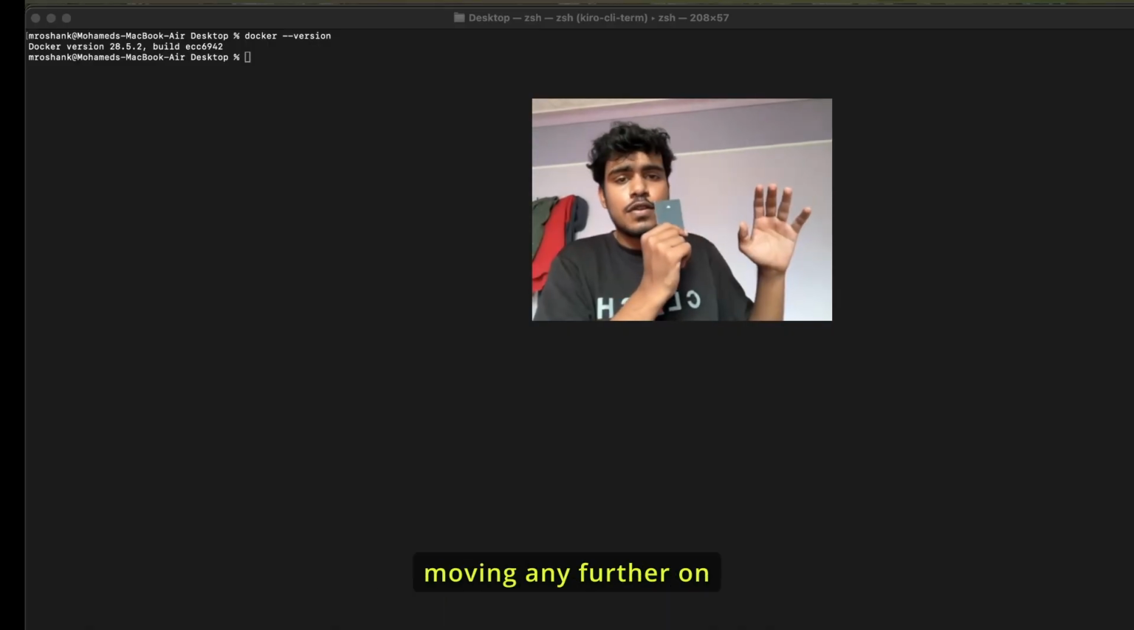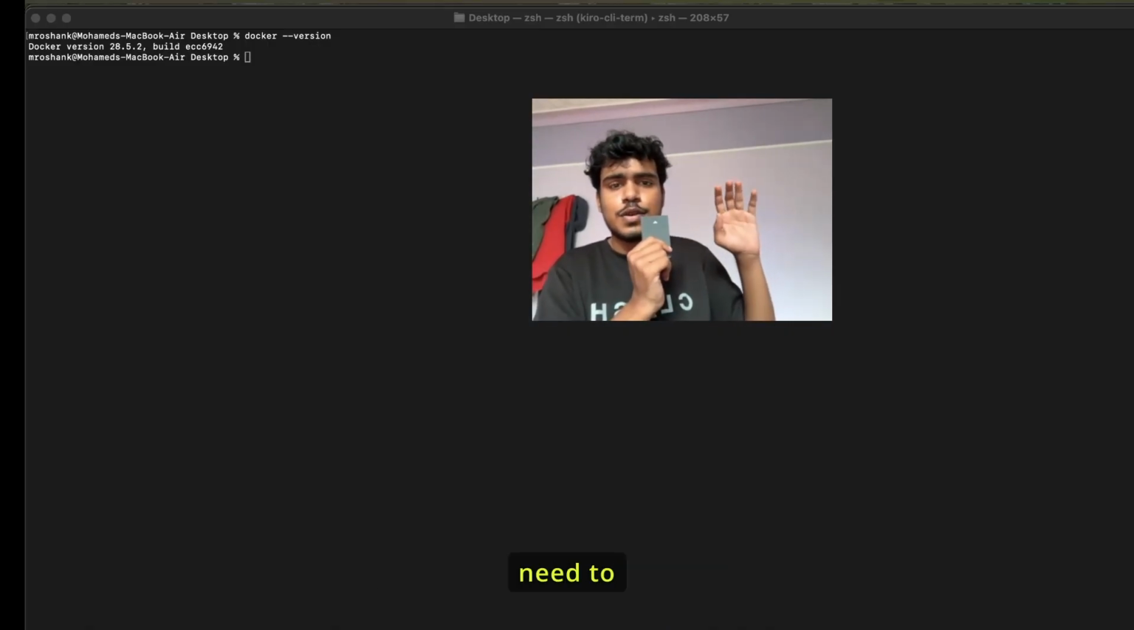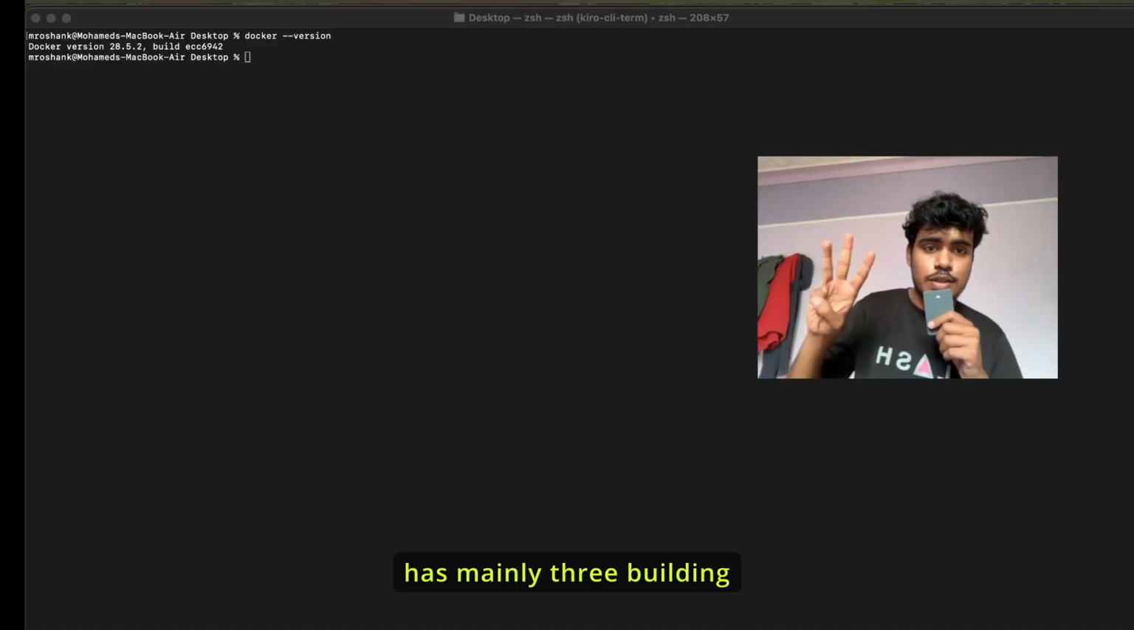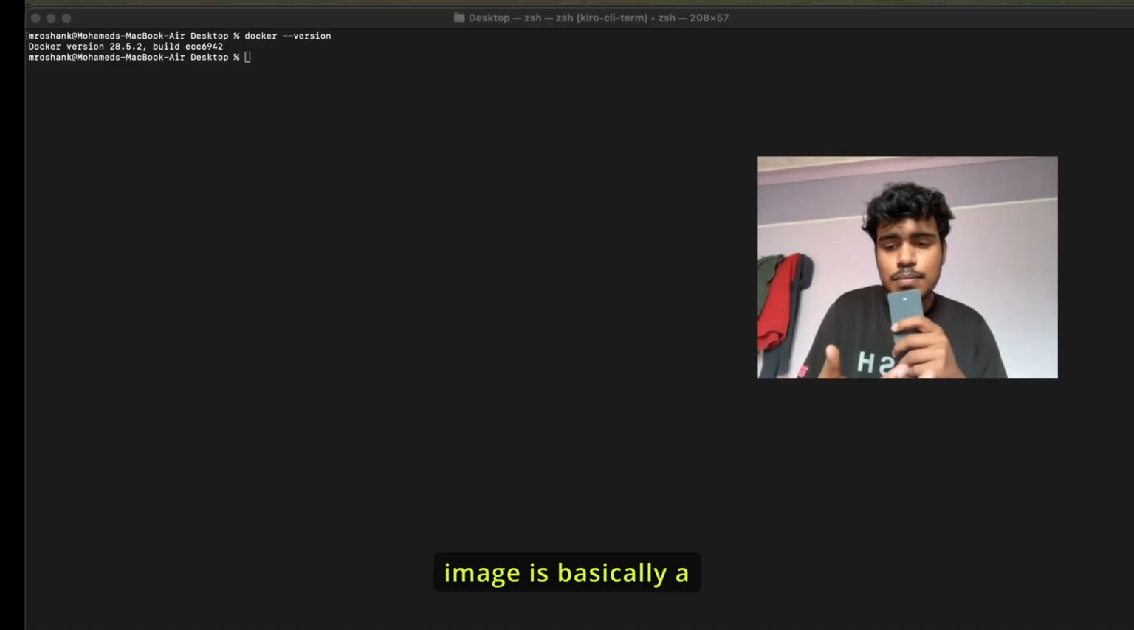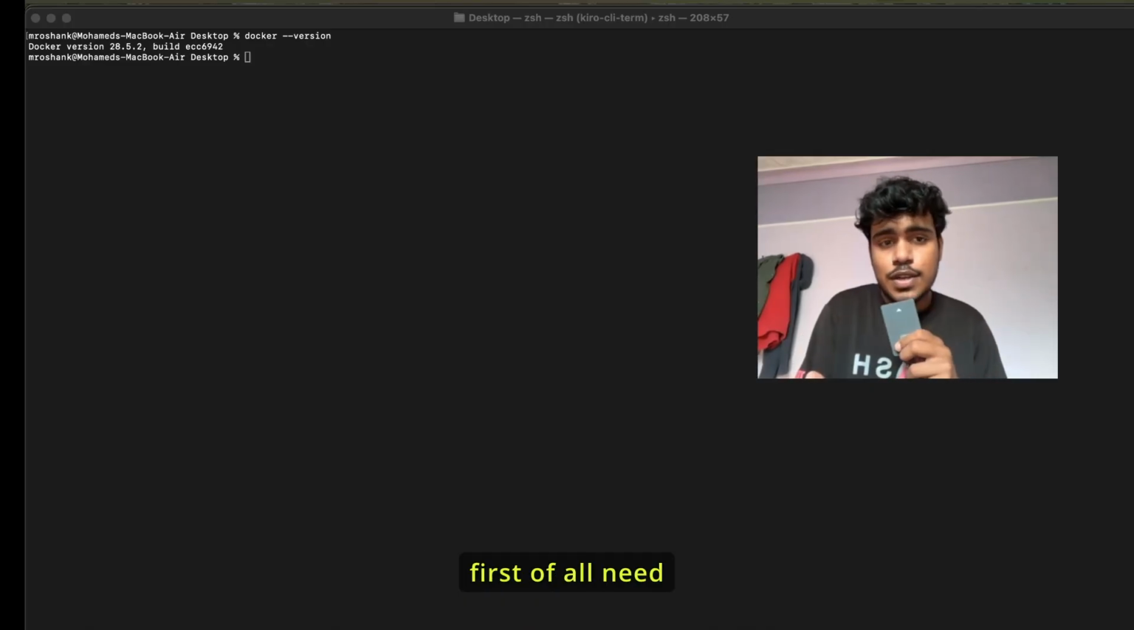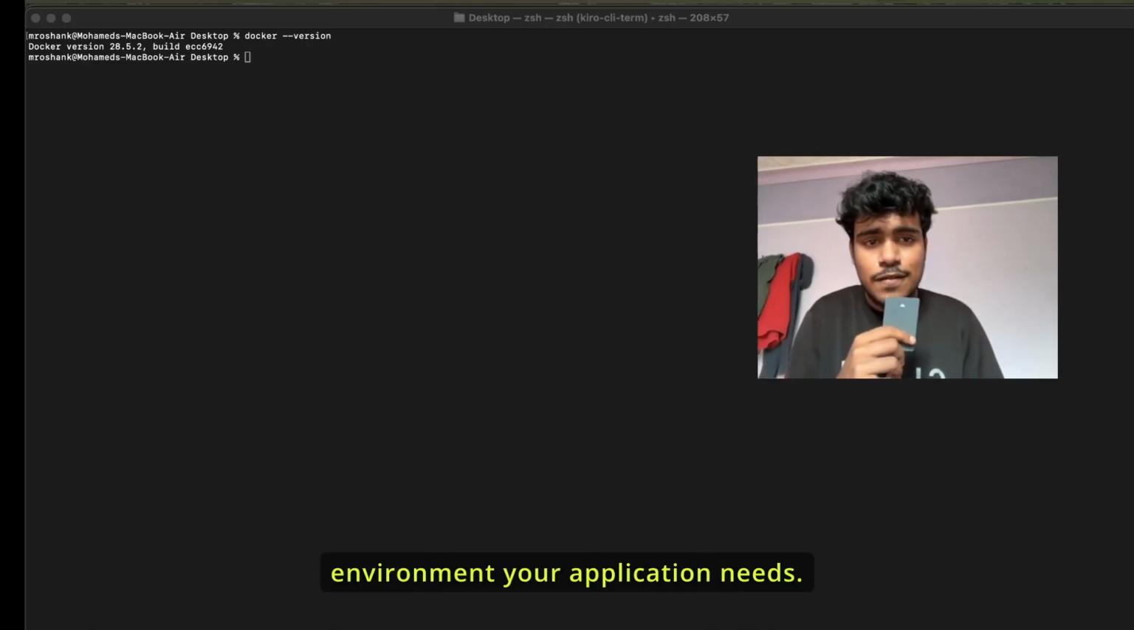Before moving any further on Docker, there are a few concepts that you need to understand. Docker has mainly three building blocks: images, containers, and Dockerfile. A Docker image is basically a blueprint. If you want to run a container, you first of all need a Docker image. It basically defines what environment your application needs.